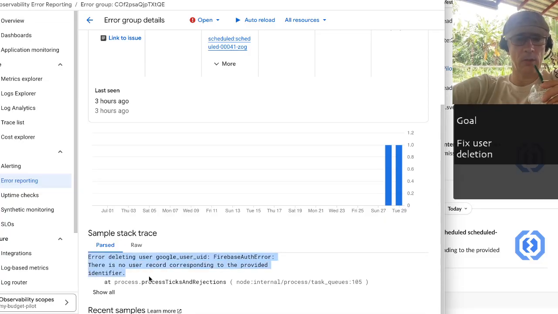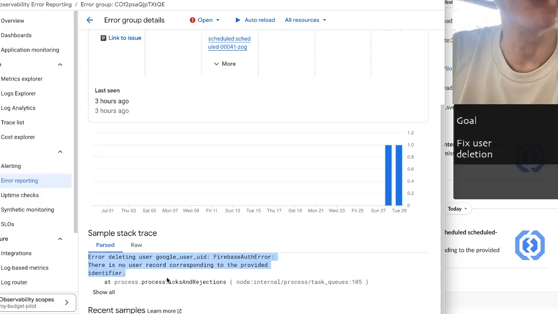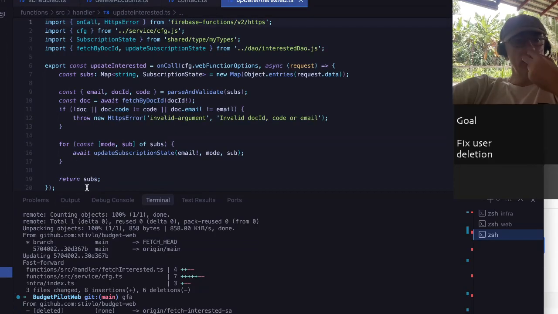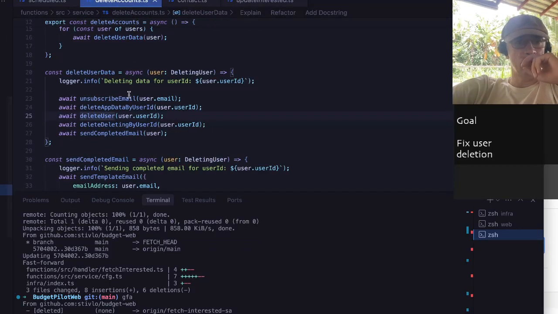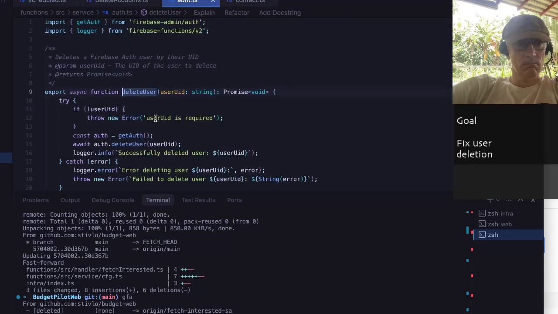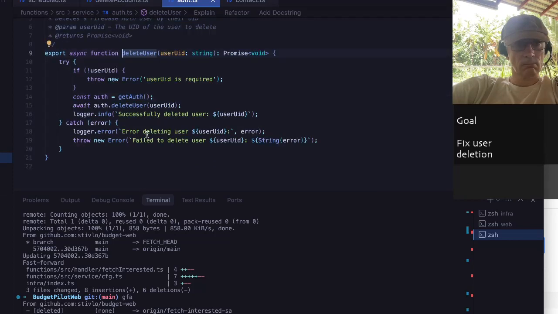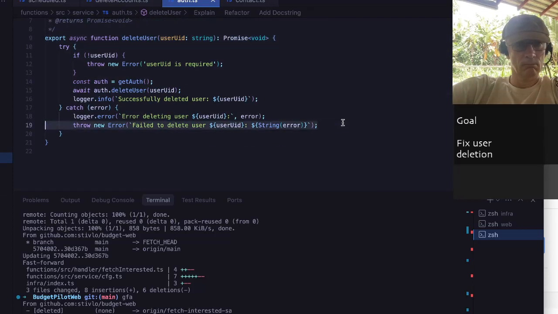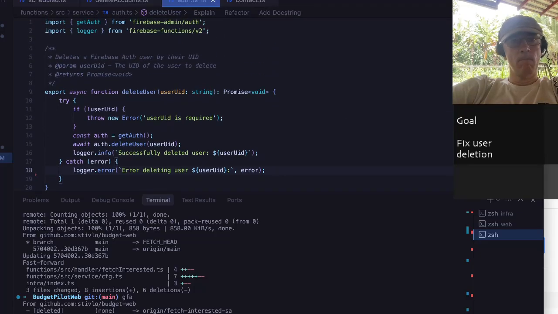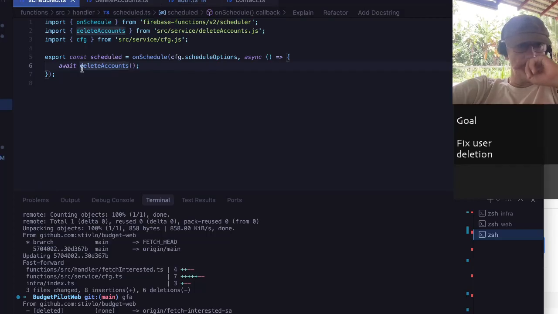New user record corresponding to the provided identifier. This is expected because I put a test identifier there that user really does not exist. So we want to log the error and move on. Which is what we are doing. So basically, this is a change. And it's all fine and nice, but how to trigger this?